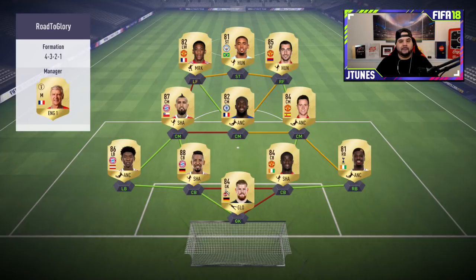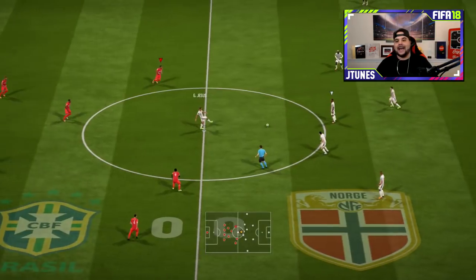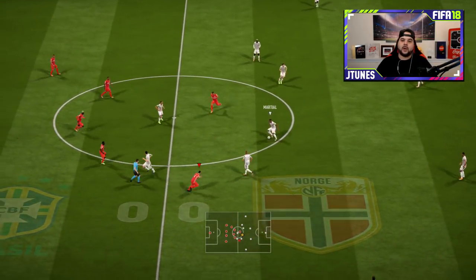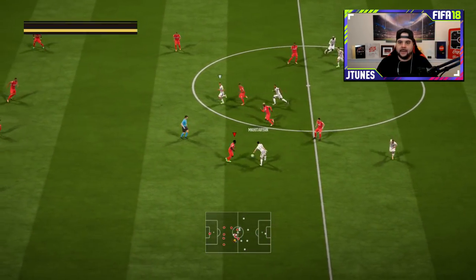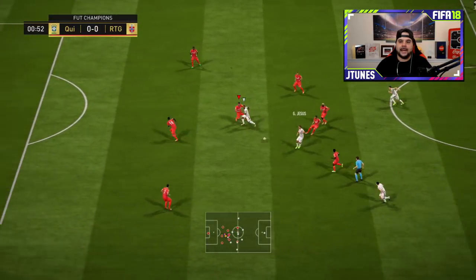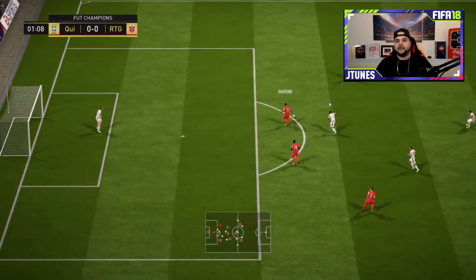4-3-2-1. Oh, man, that team is sick. You know why it's sick? Because it's almost exactly like the same team I have. It's crazy here, guys. Road to Glory is the guy's name, or team's name, and he's going to start off quite early, guys. The 1-2s, he kind of makes a mistake there.